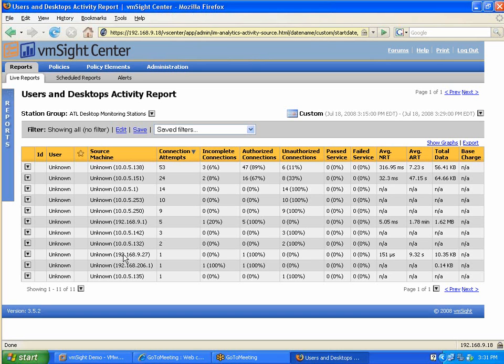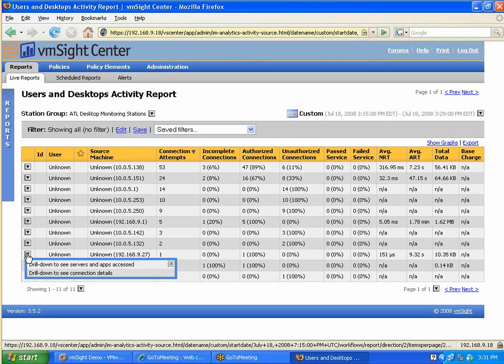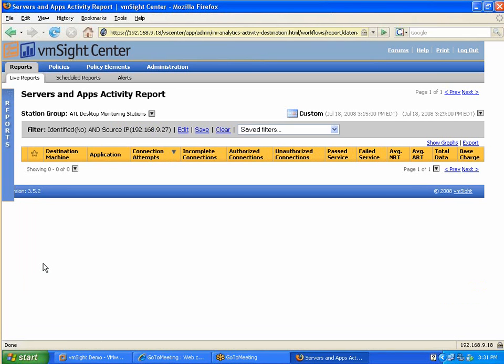Now, in this case I happen to know that the IP address of the desktop we were using is this one right here, 192.168.9.27. And I can see some information about the cumulative activity, including the amount of data transferred and the response times. What I'm going to do here is drill in to see what the actual applications used from this virtual desktop were and how much they were used.